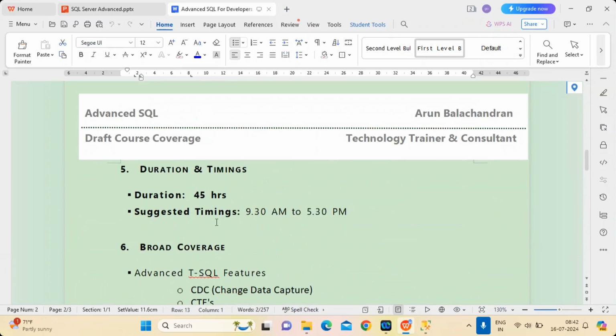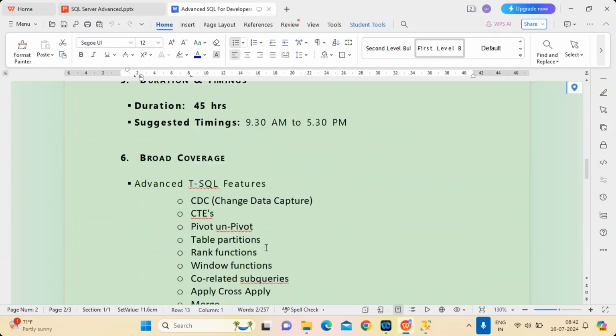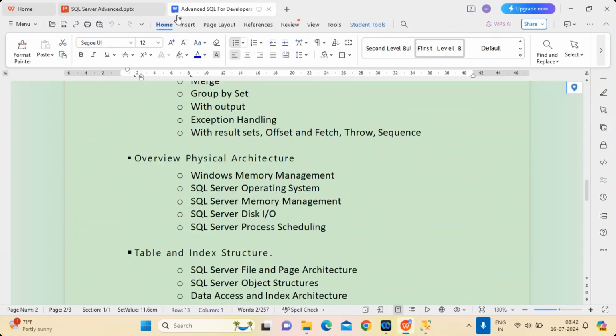It's 45 hours and it'll be 1 hour per day and it'll be 5 days a week. So approximately this goes on for around 2 months. Of course, you can choose the timing, the suggested timing. The actual timing that we start is between 8:30 and 9:30. But based on the participants who are going to be participating in the program, we will look at what is the convenient time, and based on that we will have the timing fixed. So these are the topics that we are dealing with.